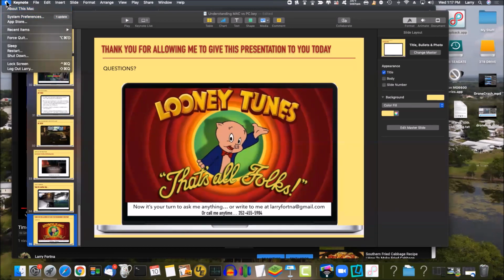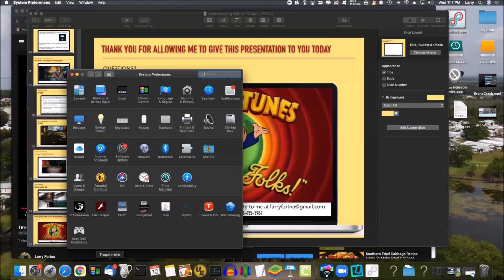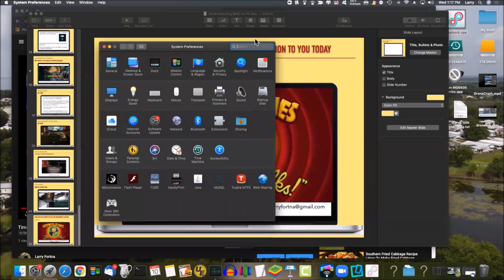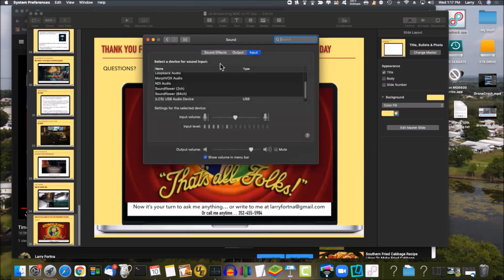If you go into the Apple icon in the upper left corner, you'll find System Preferences. And I also keep an icon in my dock that allows me to get into System Preferences. And this is, as you know, the equivalent to the control panel in Windows, except everything is far easier to use. I can select my sound devices, for example.